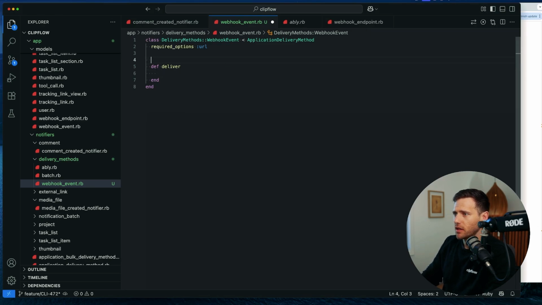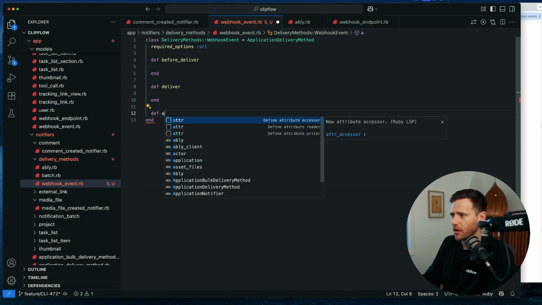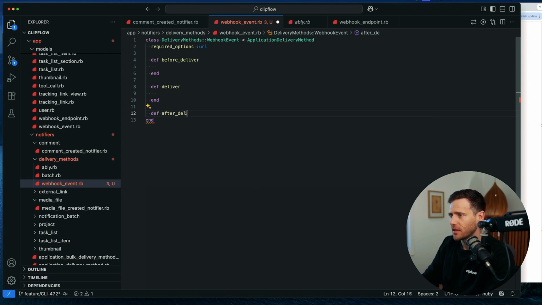So what we're actually keen on here is before deliver, and then we also want to have after deliver, because we want to track. So before we send this, we want to actually create the event in the system saying, hey, we're about to do this thing, put it in, deliver the thing, and then once it's delivered, we can actually say, cool, after deliver, update the event in our DB so that we have the right data.